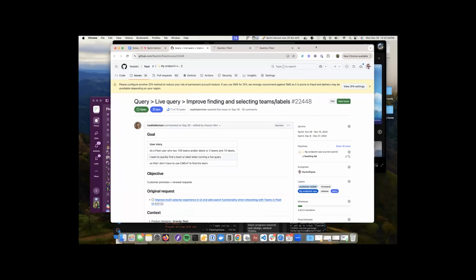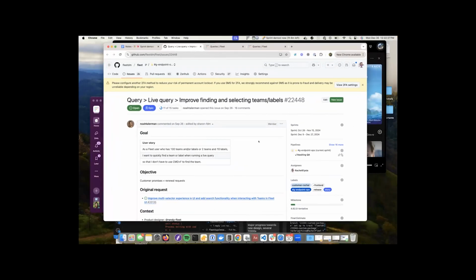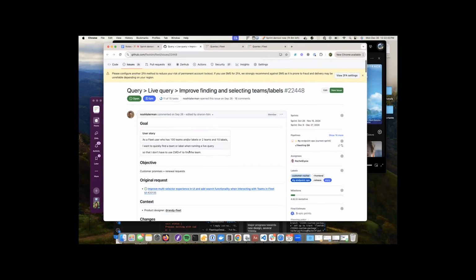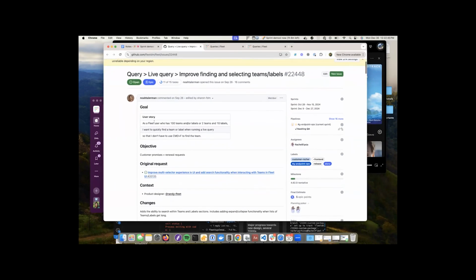Yeah. Okay, we'll start with Rachel and improvements for searching teams and labels on live queries. Take it, Rachel. Hey everybody, here we are on 22448, and so this feature is a customer request, and it is a UI improvement where we are going to update how you select targets. And as a Fleet user who has 100 teams and or labels, or 2 teams and 10 labels, I want to quickly find a team or label when running a live query so that I don't have to use Command F to find the team.